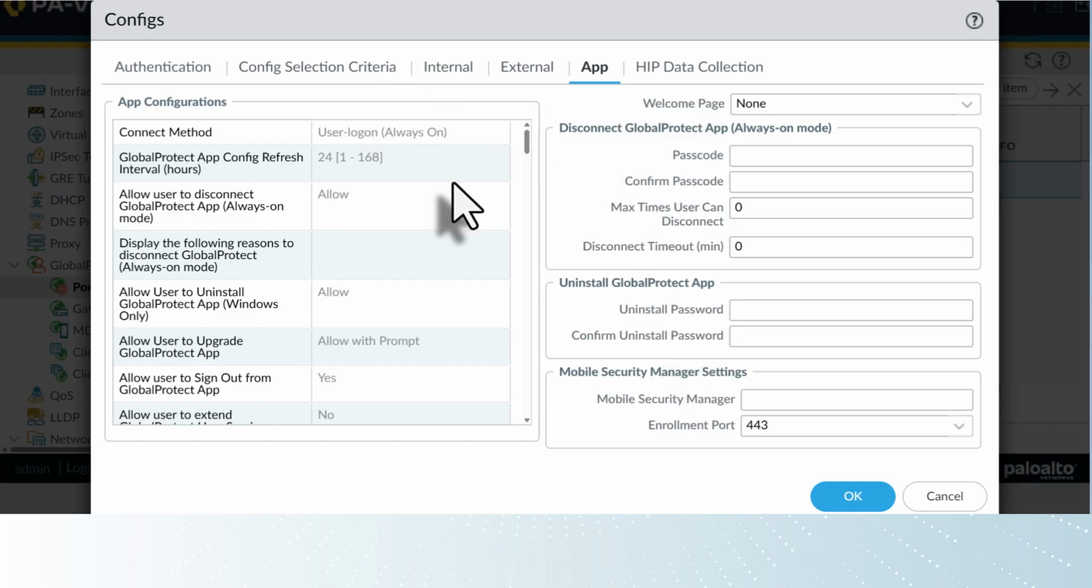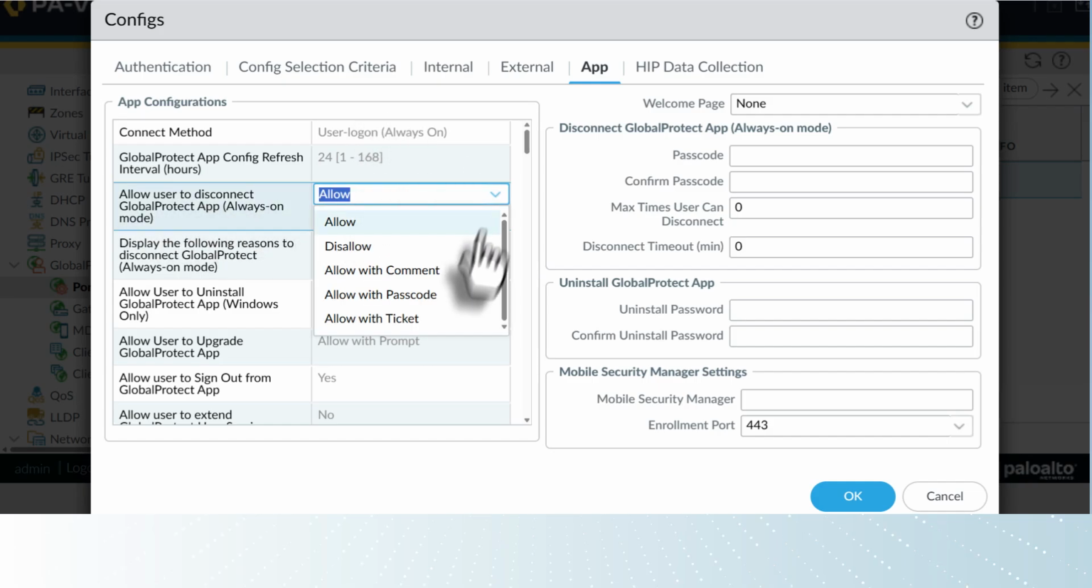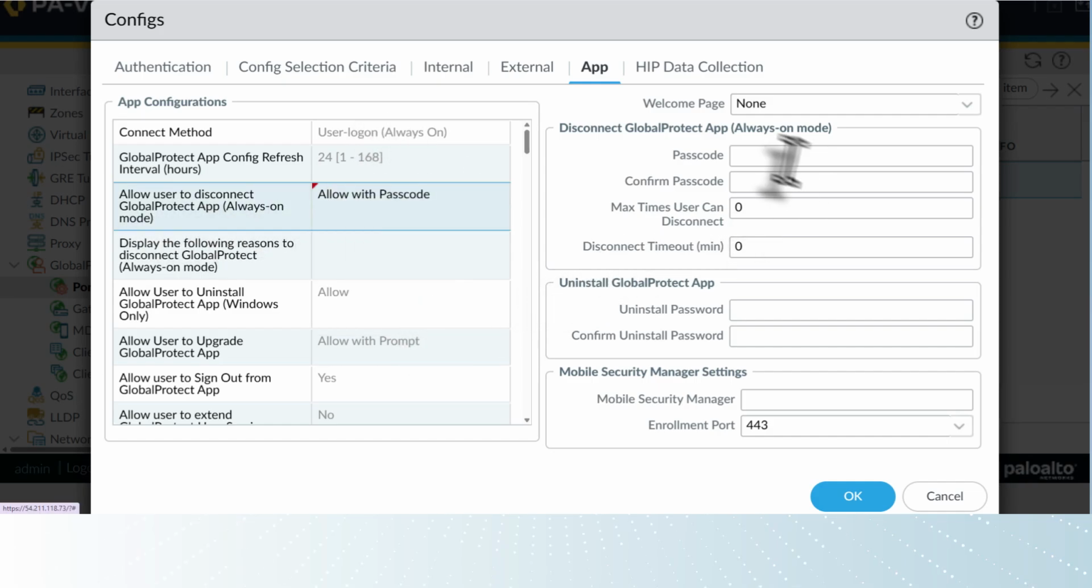There are a lot of app configurations here, so I am not going to show all of these. There are a couple that I do want to show, mostly the ones that are associated with these things here. So one, you can see that if you want to allow disconnect from GlobalProtect app, then you can go here, allow user to disconnect from GlobalProtect app. And if you allow with passcode, then now you can put a passcode here that matches.